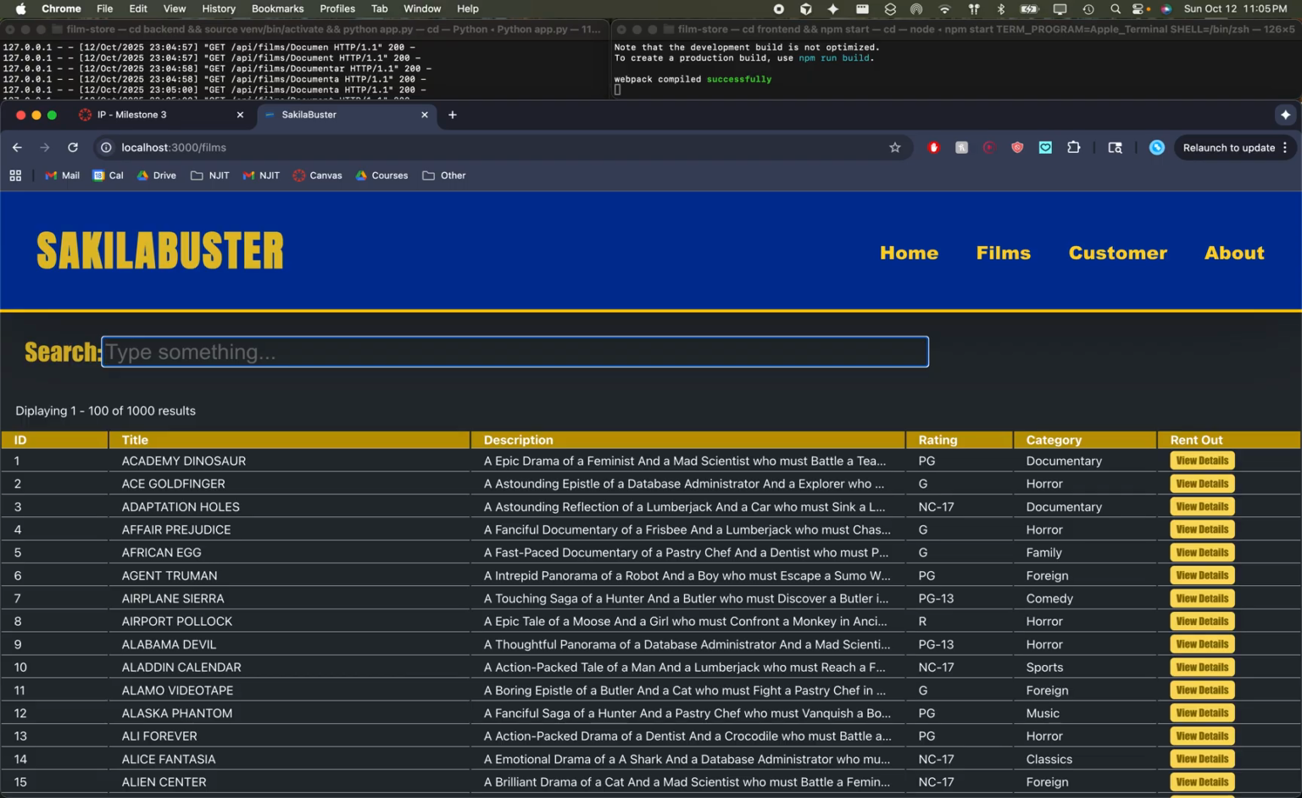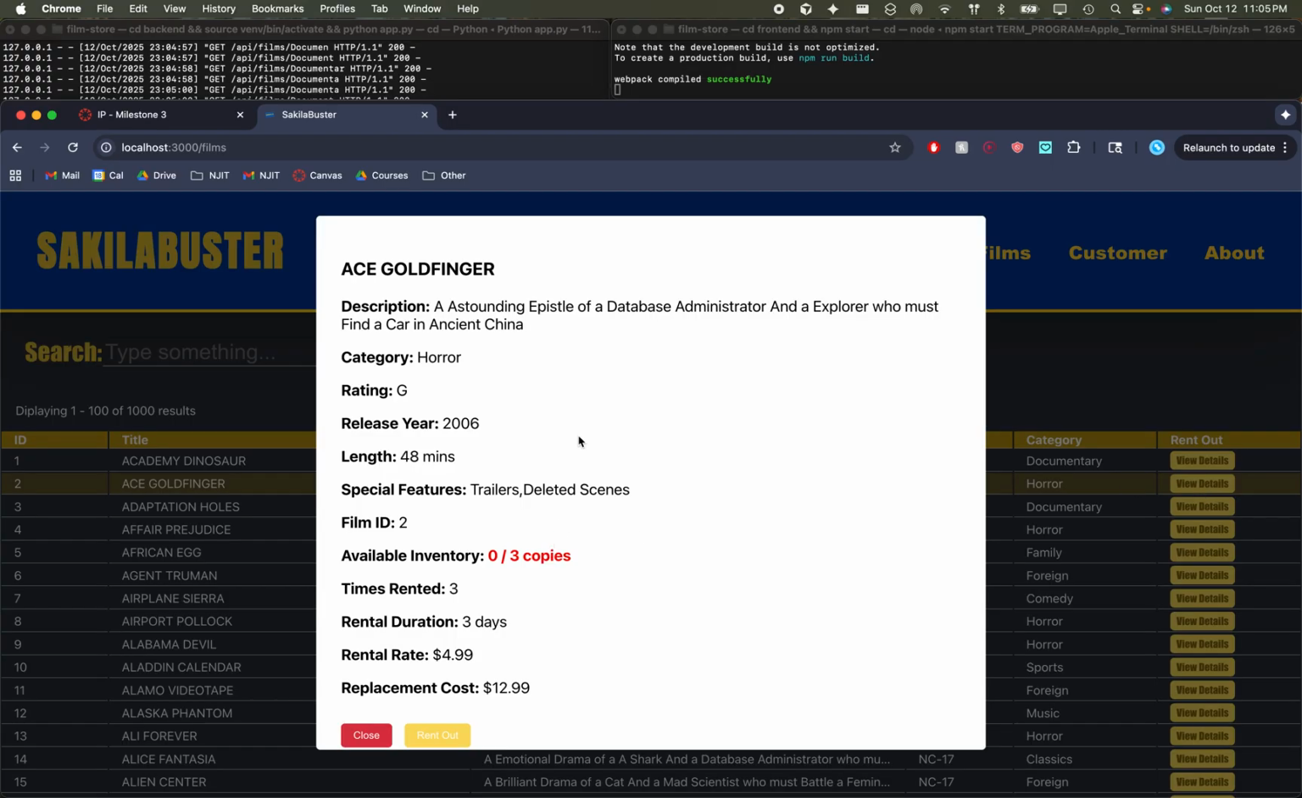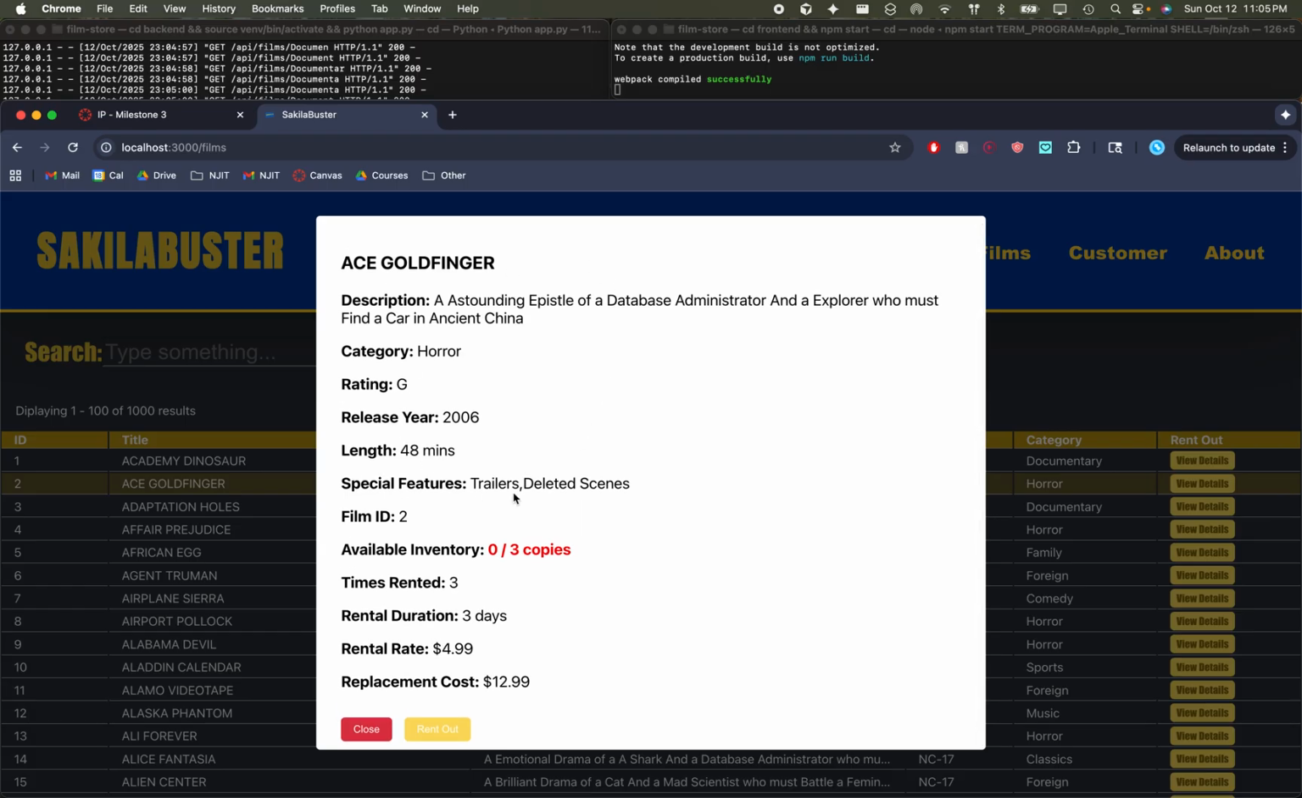Ideally, we also want to be able to view the details of a film. So we can view details, and it'll include all of it, including availability, number of times rented, and all the other information.